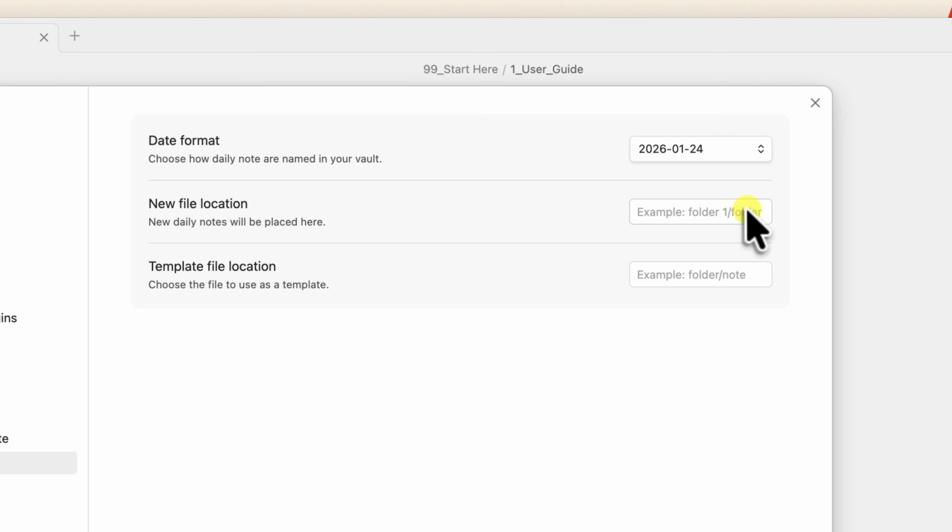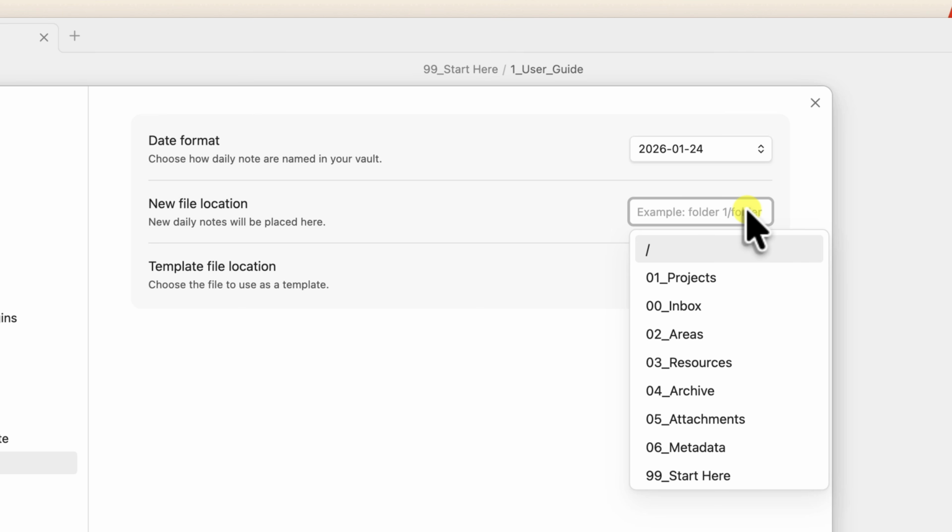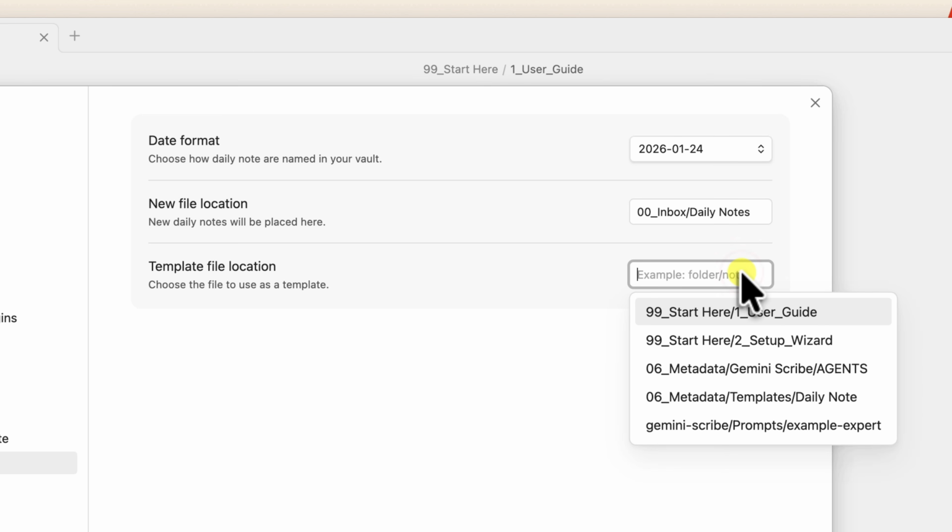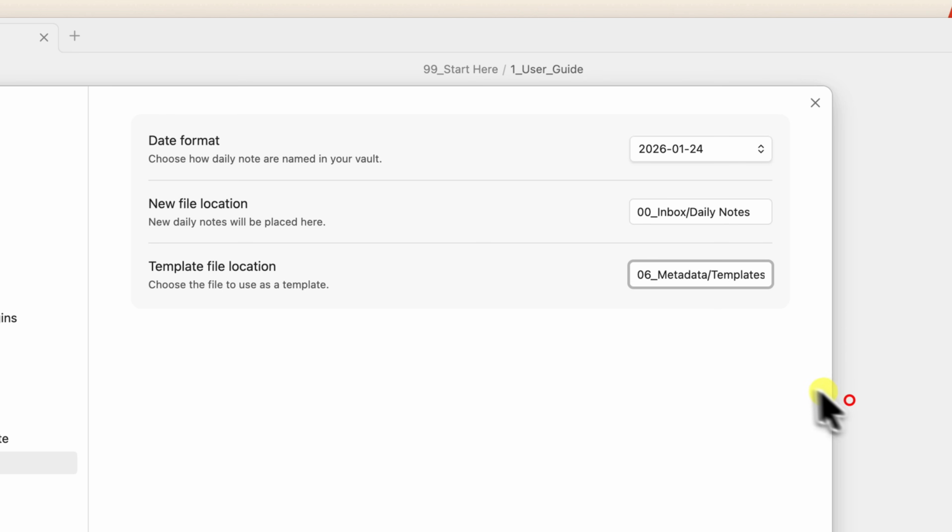Next, take a look at the new file location. Change this to Inbox, Daily Notes. We want them all in one bucket. And then the template file location. Browse and select Metadata, Templates, Daily Note.